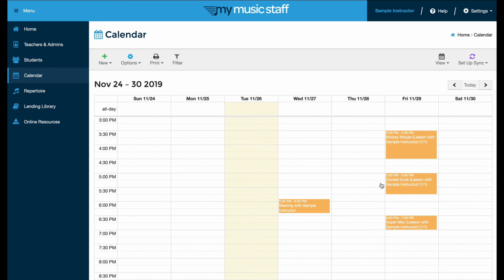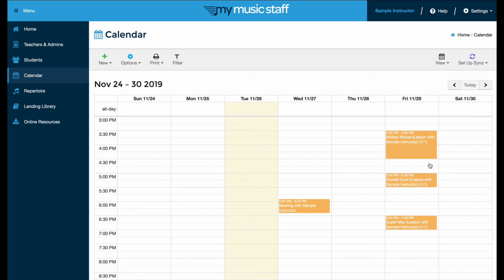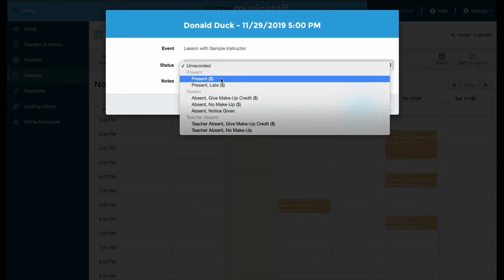Now, if we are rescheduling an entire lesson, let's say it was back at a 30-minute lesson, and let's say they couldn't make it Friday, they had an emergency, and you're going to make it up the next week. You would simply mark this with the attendance, click on it one time, select attendance, and then we can select, hey, they were present.